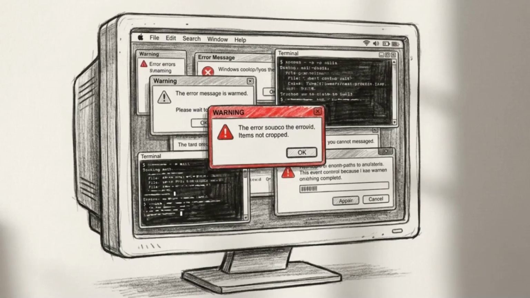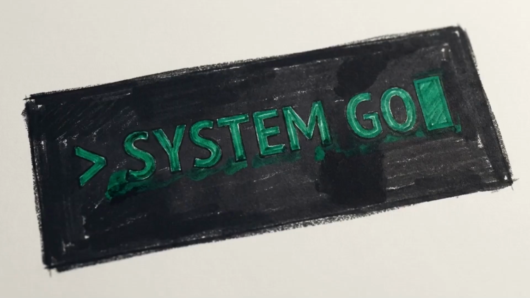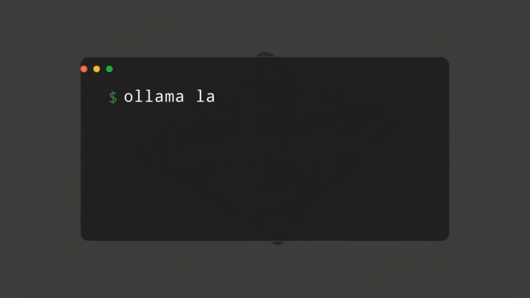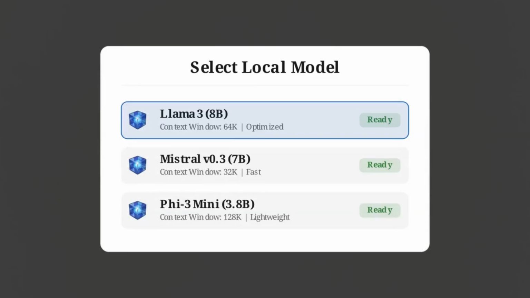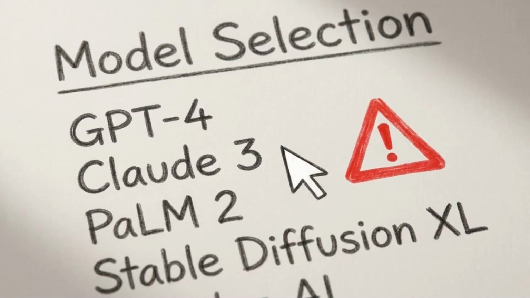Connecting the two used to take serious manual configuration, but it now requires just a single terminal command. You type Ollama launch OpenCode, and the app is instantly ready to pull models directly to your machine. But you have to select your model carefully.